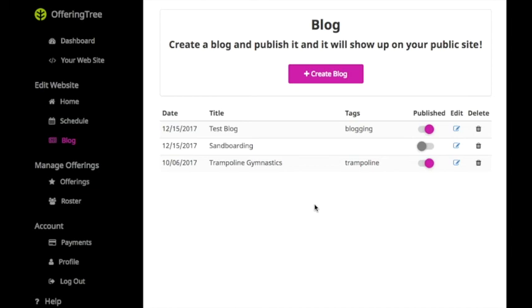So this is an overview of the new blog feature that has been rolled out, and we hope that you find this useful, and we look forward to seeing all that you have to offer.